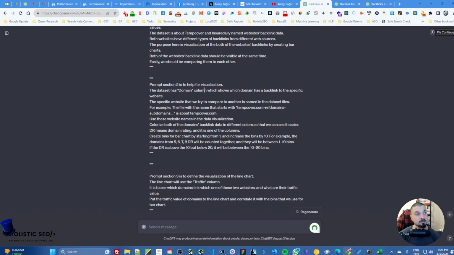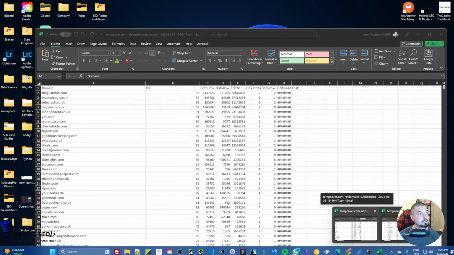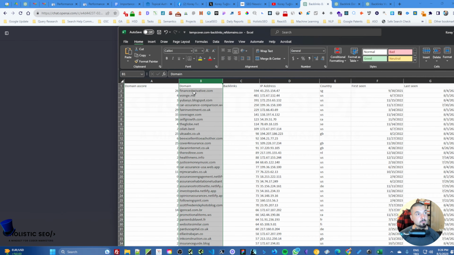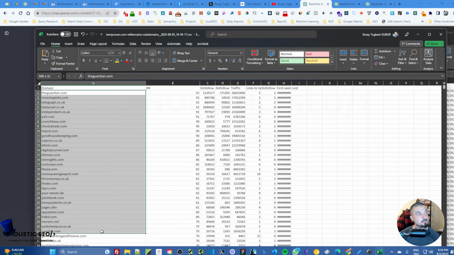Again, we tell that this is for helping for visualization. And in this part, we tell that the dataset has a domain column. Basically, we start defining our dataset in this area, which is from this part, not this. It is from SEMrush. We tell that we have this domain column, and we define this by telling that these are the names of the domains that are linking one of these specific sections.